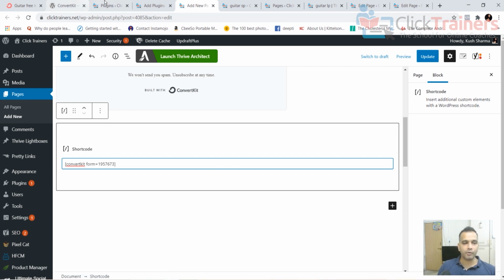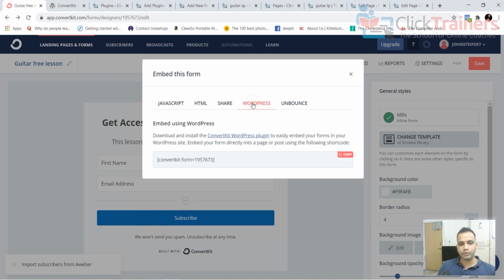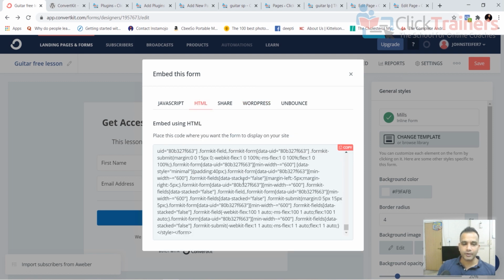So you have like a couple of options. You can use JavaScript also, but the most straightforward, I would say, is by using the shortcode, but you'll just have to download that plugin. Otherwise, if you're okay with that, you can use HTML. Either way, it's not going to affect how your form is going to work.